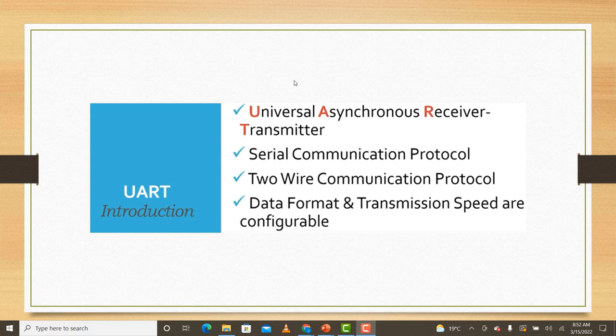And it is a two-wire communication protocol. It means if you want to use this communication protocol, you must have two-wire communication. Then the data format and transmission speed are configurable. It means you can change the data format, and you can even change its speed.